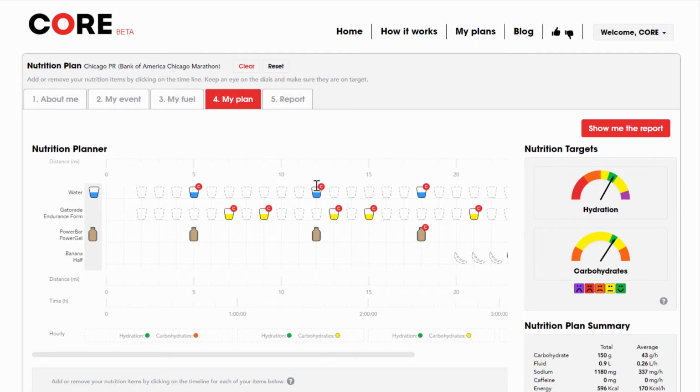Products with a red circle on them are available on Course. Products with no red circle, you must bring. Outlines of products on the course indicate other places where you could select products that would be available from an aid station. There are many different ways to get your targets, and you can completely customize your plan while Core makes sure that the plan meets requirements.